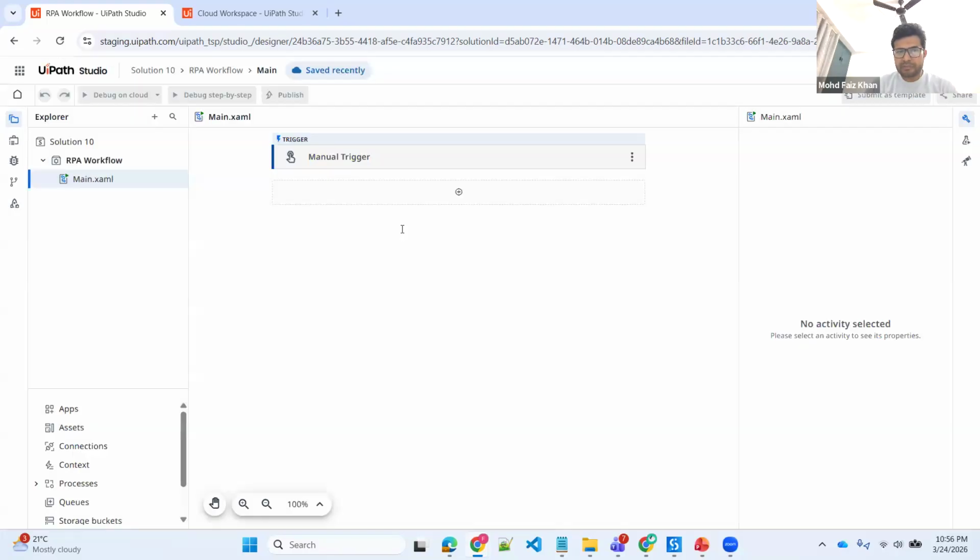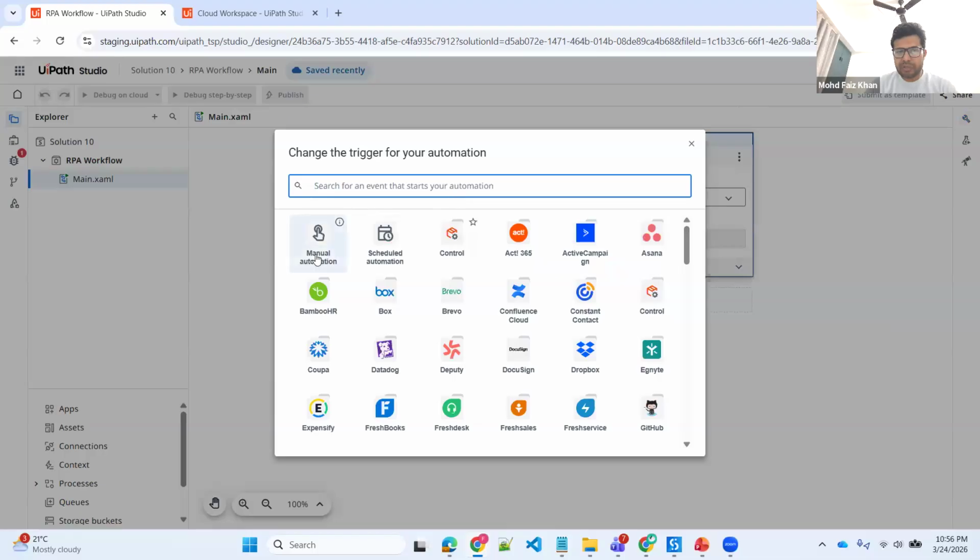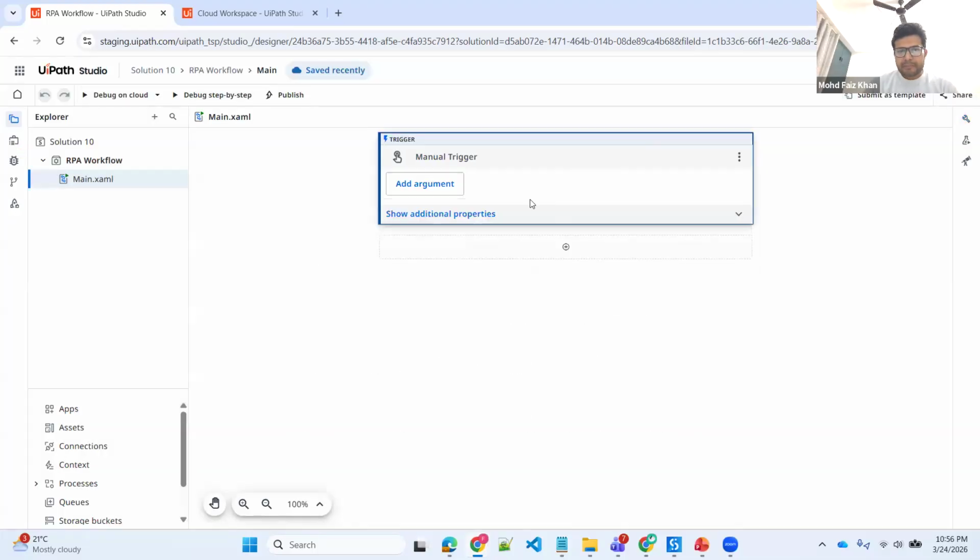You can schedule it as well. You can schedule the trigger. You are already aware of this scheduling or auto trigger, right? So instead of scheduling, let me change it to manual. Now we are in manual trigger.